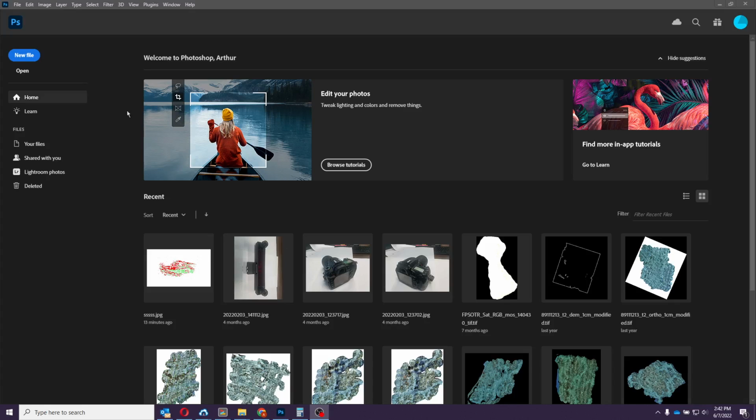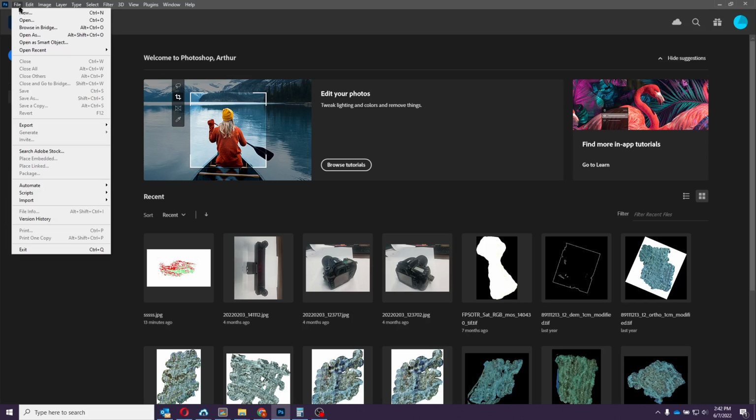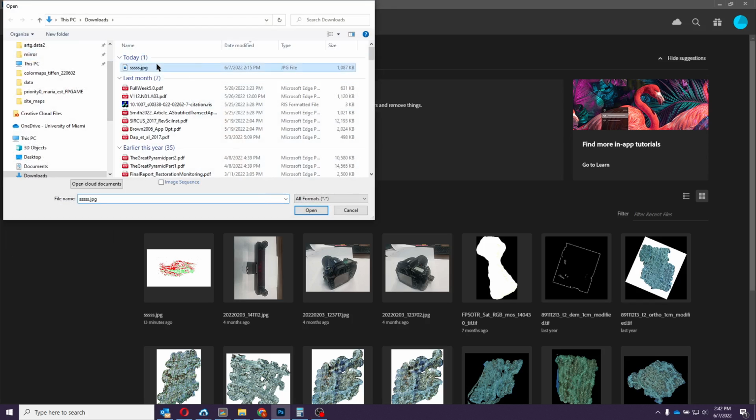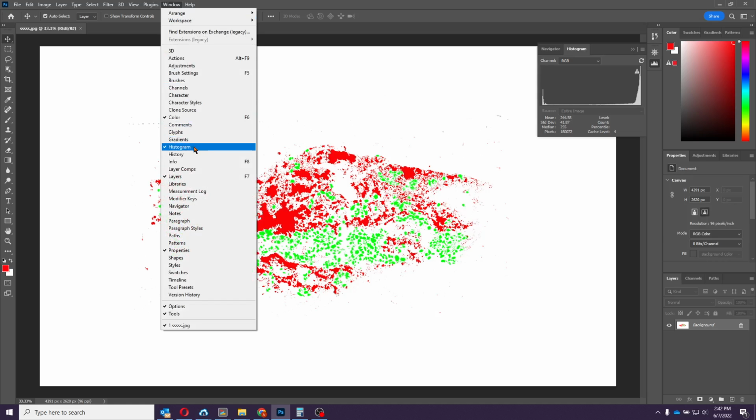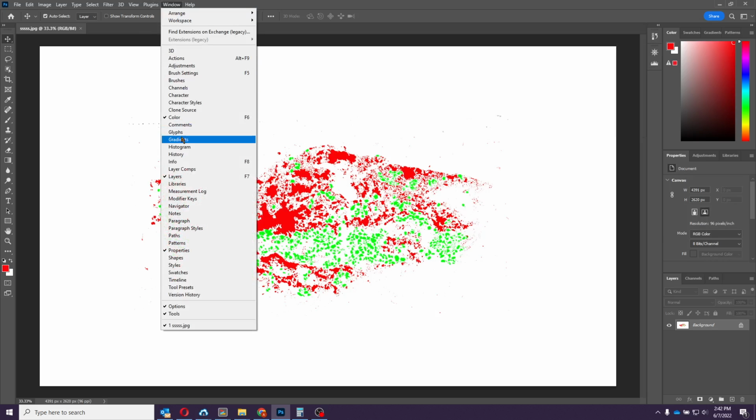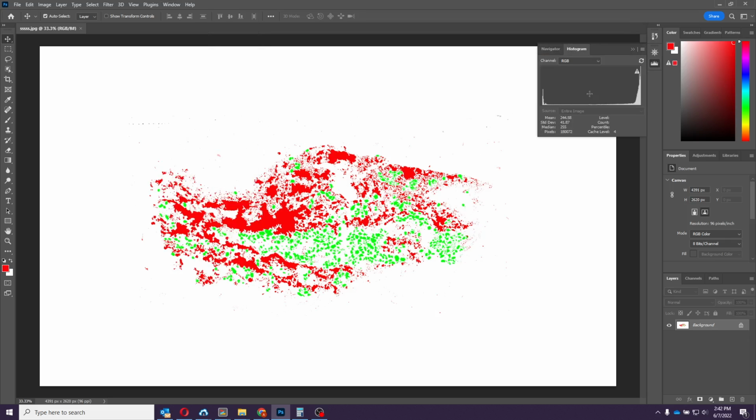So the simplest way I can think to get a number of selected pixels in an image is using something like Photoshop. You can use what they call the histogram tool. In my version of Photoshop, it's under Window, Histogram. You get something like this. I know in other versions of Photoshop it's under different menus, but you can search for them.